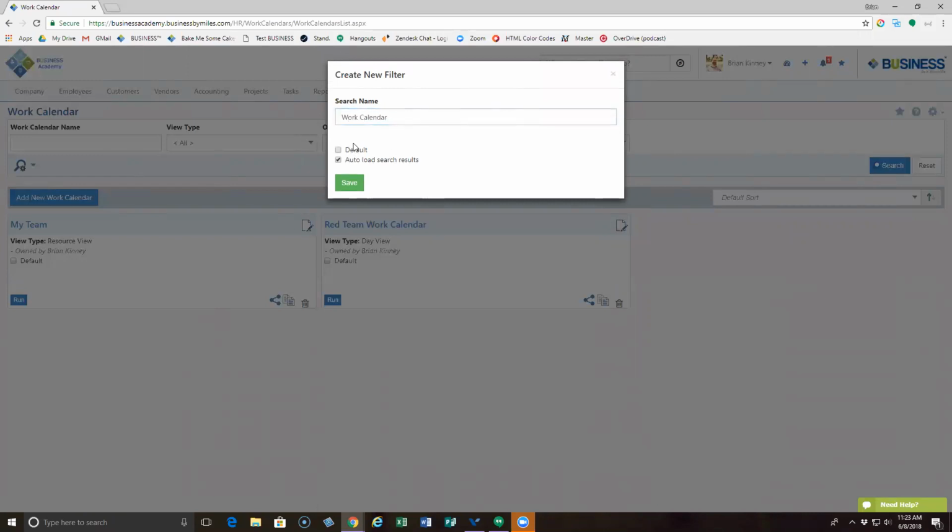Now we have two options here. One is default. If you choose default, the saved search will load when you click on the page. So every time I view my work calendar, it'll load these search filters. I can also choose to auto-load search results, which means as soon as I click on that page, it'll show me the search results. If I don't have this on, I'll have to click search on the right to load the results.